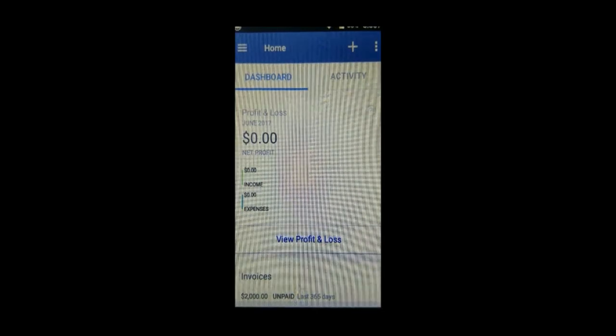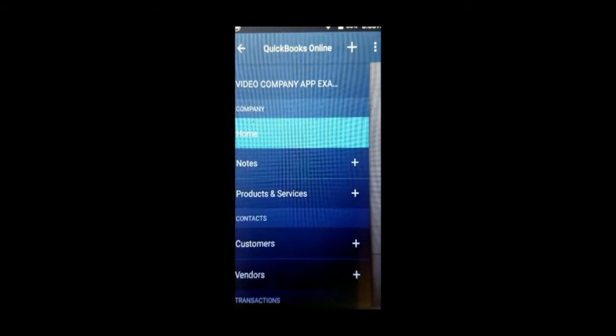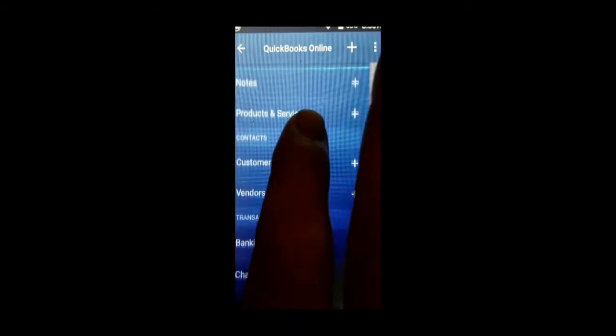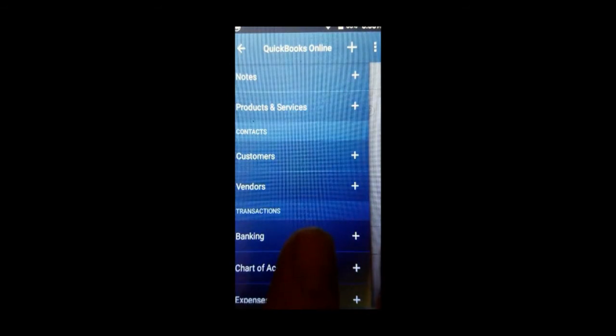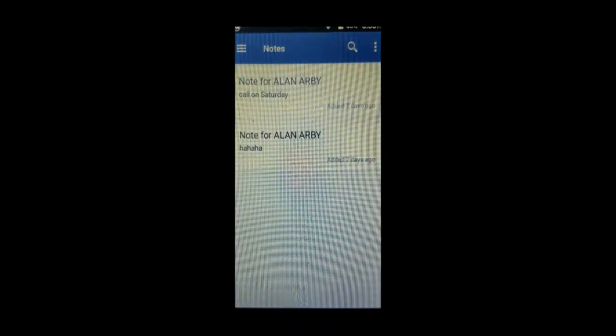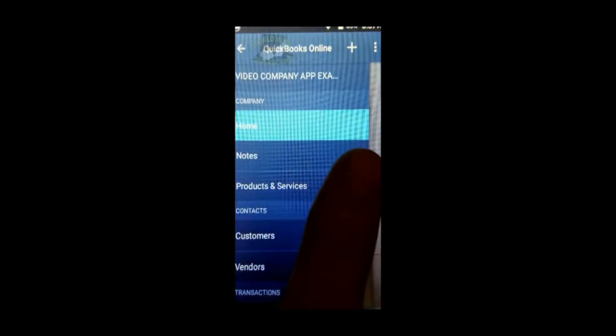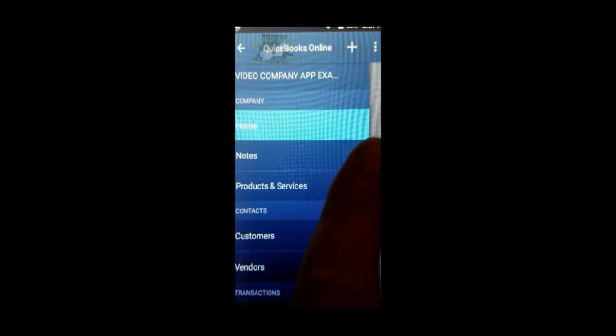So we tap the main menu in the top three, and we scroll up to where it says Notes. Now if you want to see the previous notes, you tap here, but we don't want to see the previous notes, so let's go back. We want to add a new note, so we tap the main menu and we tap the plus sign in the bar of notes.